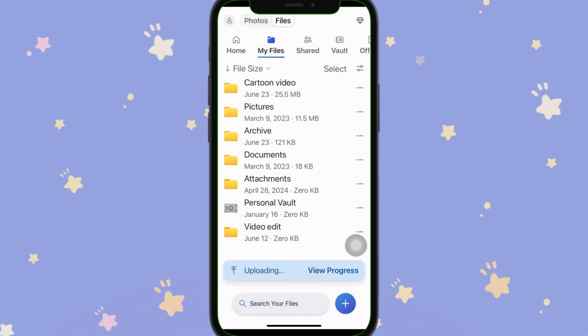Now the files will be uploaded to your OneDrive account. You can check progress in the recent tab as well. To automatically sync photos or videos, enable camera upload in settings. And that's it. This is how you can sync files with OneDrive.